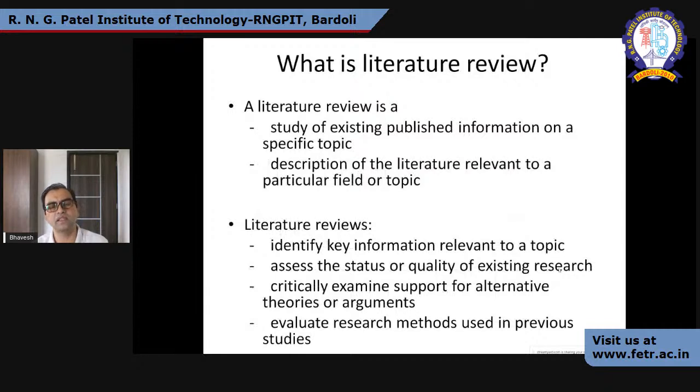Now, what exactly is the literature review? A literature review is nothing but a study of existing published information on a specific topic or a domain. Another way we can say it is nothing but a description of the literature relevant to a particular field or a topic. So that is called the literature review. Now, literature reviews should identify the key information relevant to a topic.